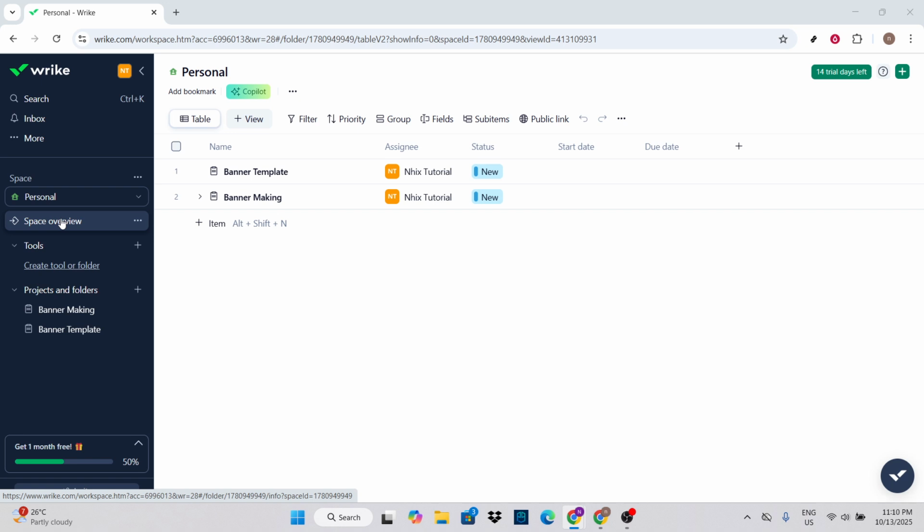First things first, let's begin by navigating to Wrike. Open your preferred web browser and visit the Wrike website. Simply enter your account credentials to log in. Once you're logged in, you'll be greeted by your Wrike workspace, which is home to all your projects and tasks. If you're an active user, the interface will be familiar. If you're new, don't worry. Wrike's layout is intuitive, and you'll get the hang of it quickly.